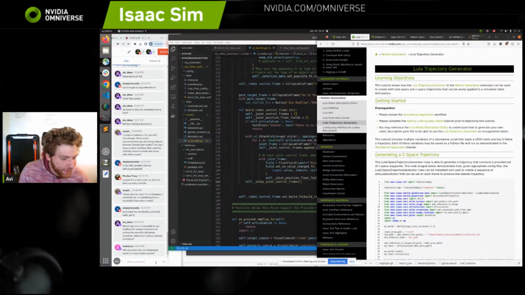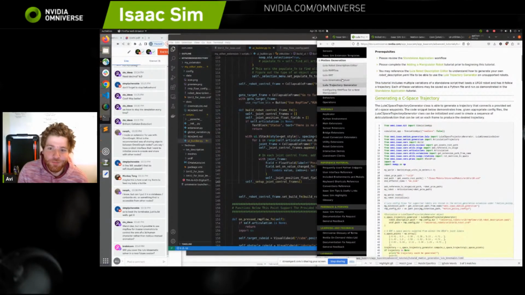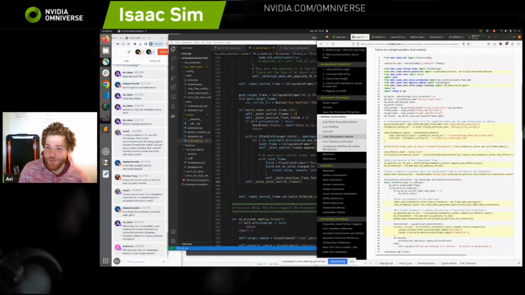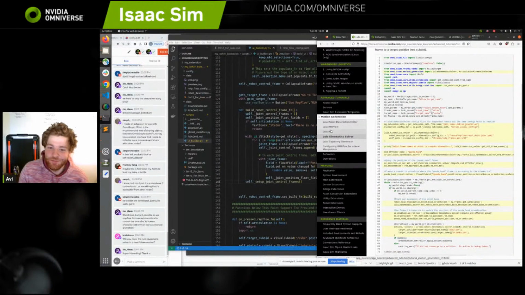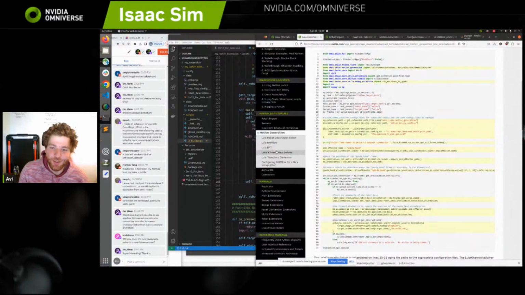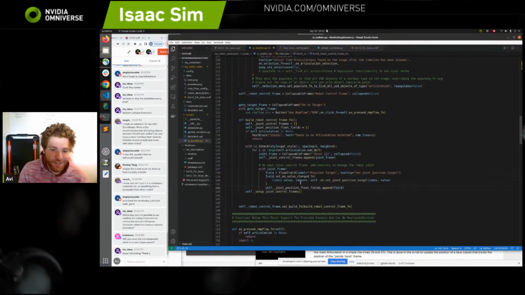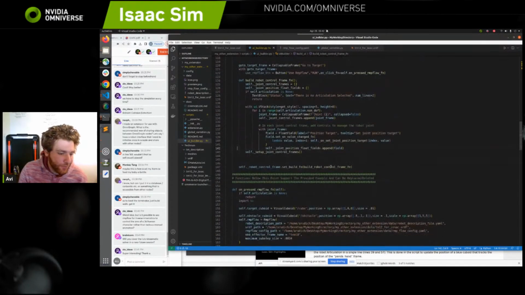Will you cover the Lula kinematic solver in a near future session? Well, I wasn't planning on it, but there is a tutorial, the Lula kinematic solver tutorial, and it highlights a subset of lines, every line you need to actually make the kinematic solver happen. It's just as few lines as RMP flow.